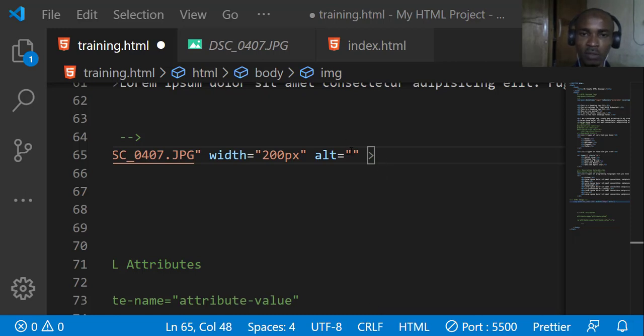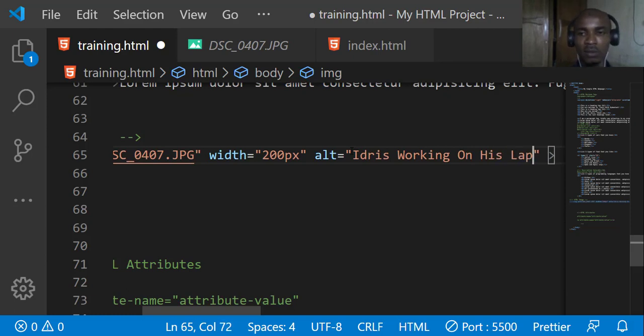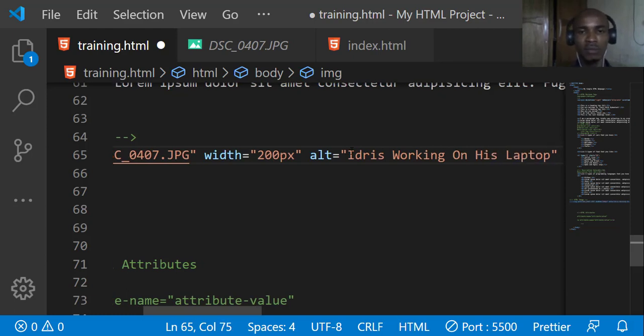Let me go back here. So in the alt, I'll say Idris working on his laptop. Yeah, you can see, let's assume that the image is not showing and you see this text, then you are supposed to have an idea of what the image is supposed to be. You might not really have a clear picture, you get, but you should have an idea of the kind of thing you are expected to see.